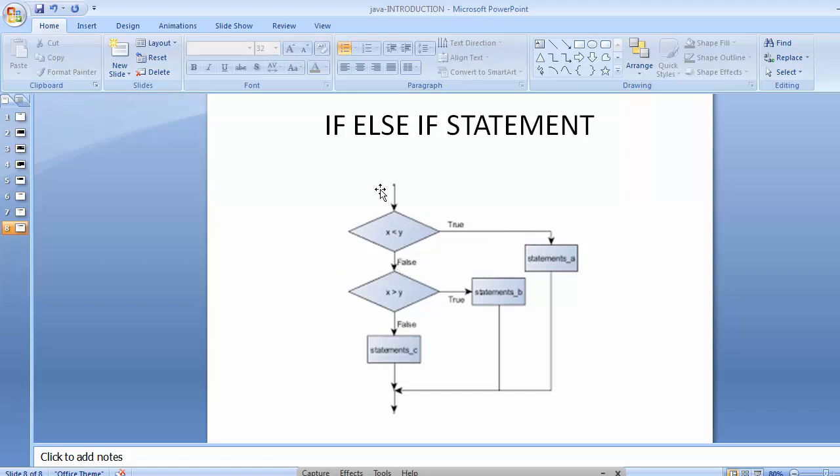Then in the if else statement we take the value from the user, we check it, we evaluate it. If the condition is satisfied, we display one block. If the condition is not satisfied, that means the condition is false, then we display some other block. That is the if else statement. Now we are discussing the if else if statement.